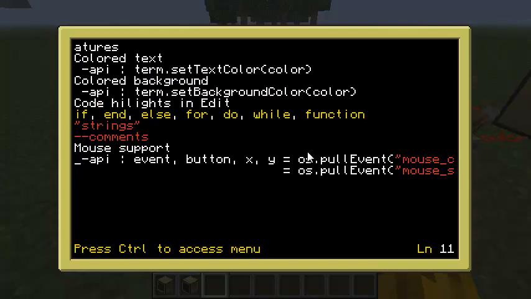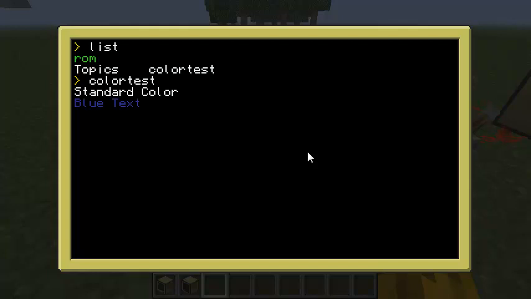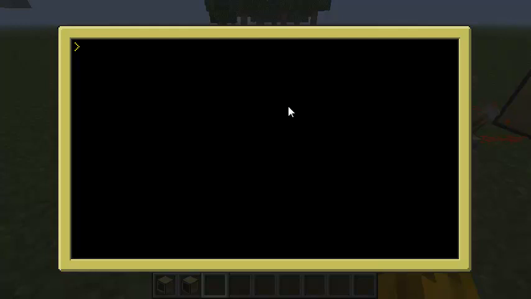So that's how you're going to call to access the new features. So let me edit this guy. And I've got a color test. If we go to color test, it's going to put the standard color, blue text, green background, and it's also going to cycle the background through a yellow color. So let's look at color test.